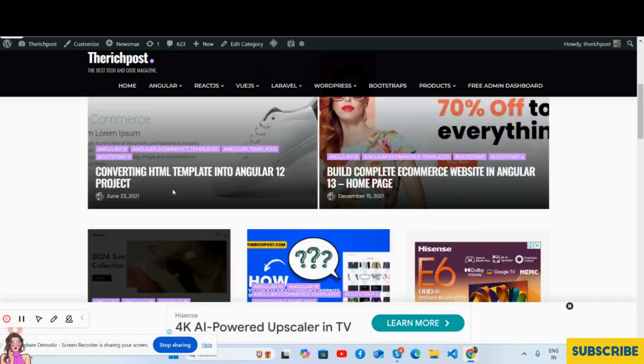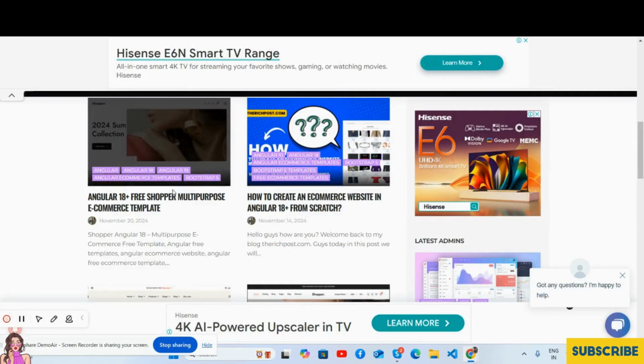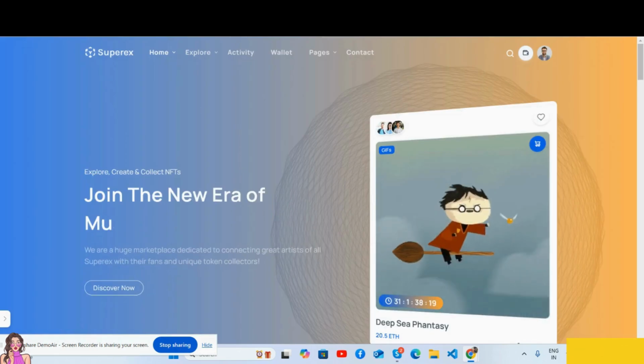So friends, have you seen just beautiful NFT Angular 18 Plus Marketplace demo?